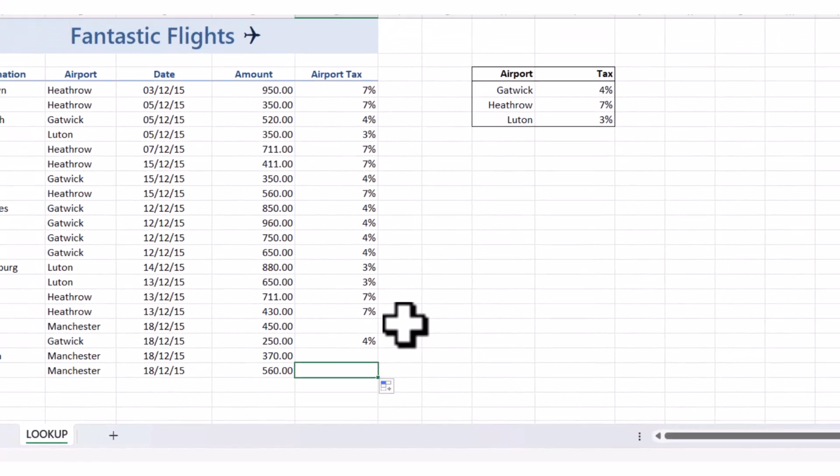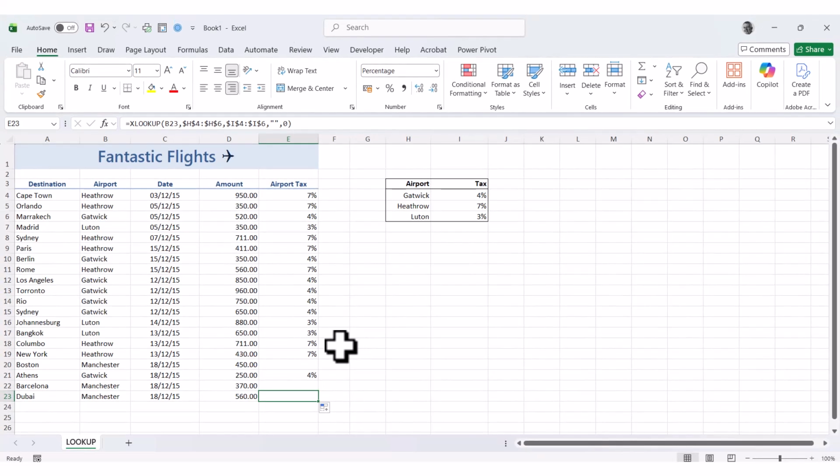So there we are, two ways of solving this problem depending on the function you're using. Obviously these days I would always recommend going for XLOOKUP over VLOOKUP, but I am aware that they are still in use all over the place.